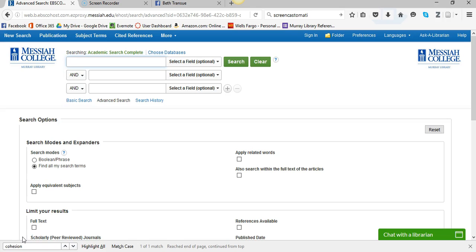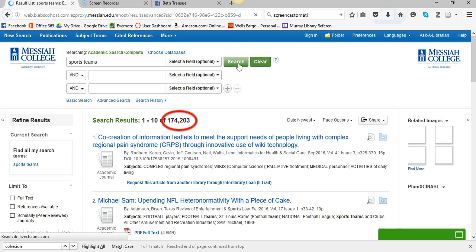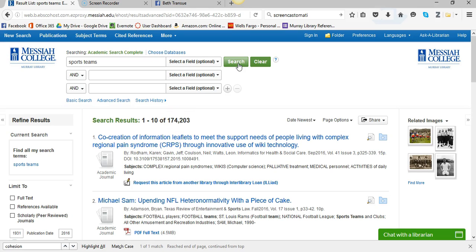Let's say that you wanted to do a research paper about the topic of sports teams. Now I'm just here in a general database that you may recall from first year seminar, the Academic Search Complete database. If I do a search on this topic, sports teams, in this database, notice that I get a lot more articles than I could ever possibly use, almost 175,000 articles. It's simply way too much to even start looking at.